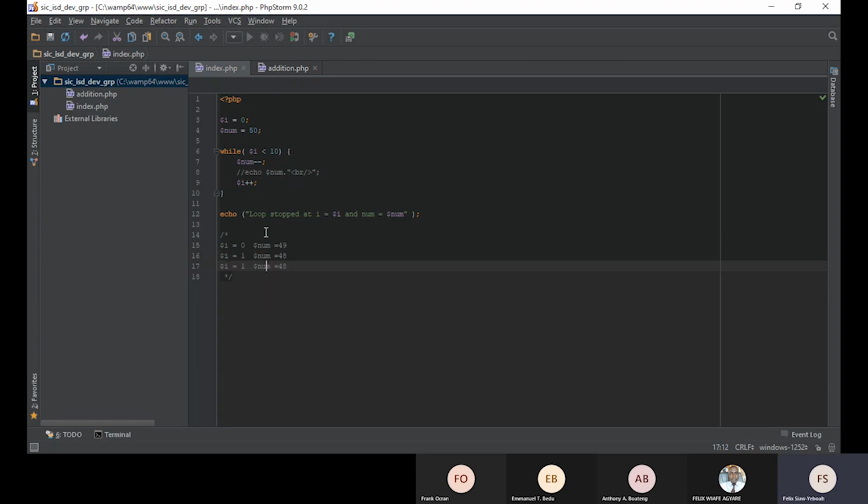Then the next one, when I is equal to 2, num is equal to 47, because for every iteration they are saying we should reduce the number here by 1. So that is what we are seeing here. We are running the loop manually to see if we end up with the value that was displayed there as 40. So the next one, when I is 3, we have 46. When I is 4, num is 45.